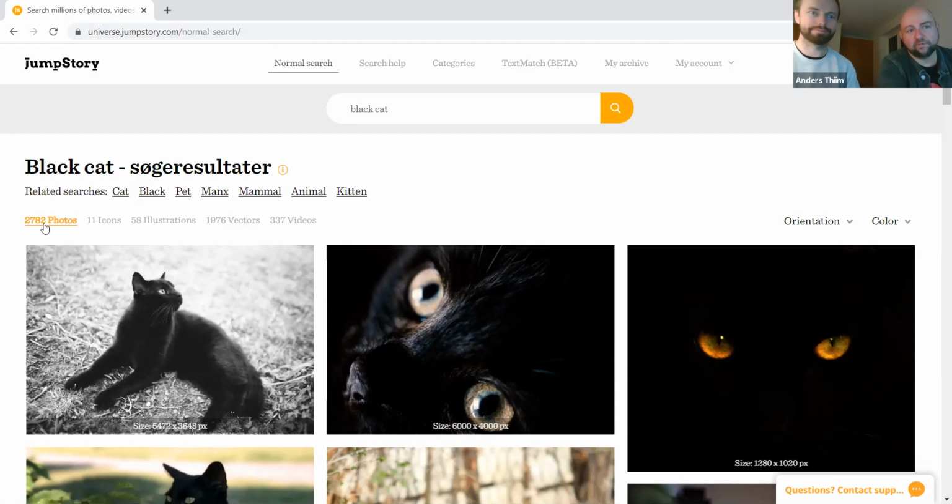So we have 2,700 photos of the cat, we have 11 icons, 58 illustrations, about 2,000 vectors and 337 videos. And you can always see this, so you don't have to waste time and see if there's actually something. You can search on orientation and colors. And then maybe the most unique thing we also have is the search help.